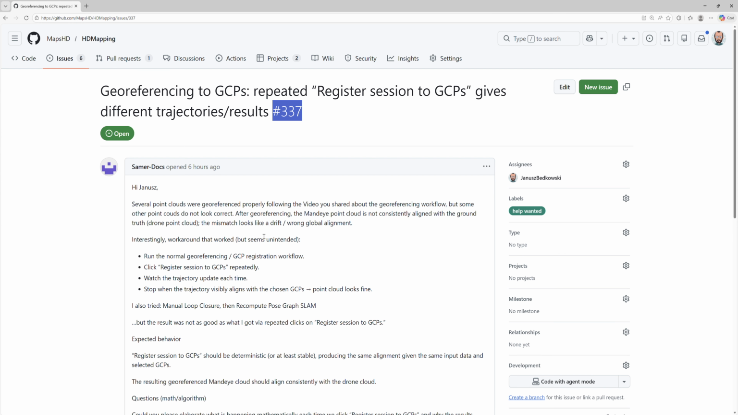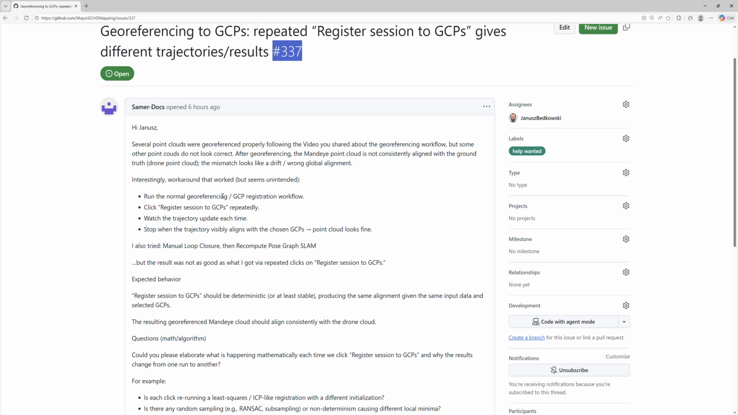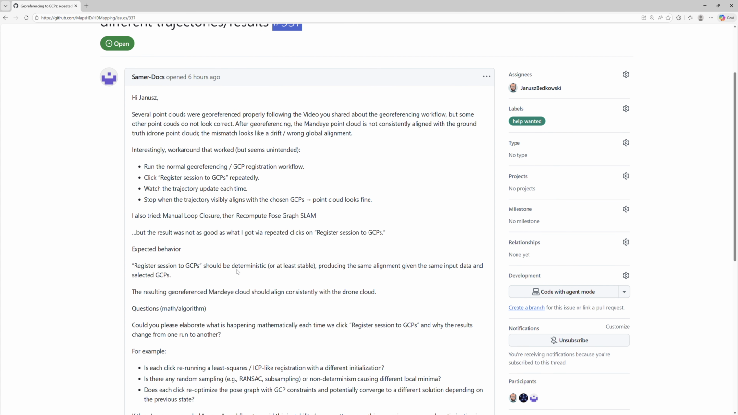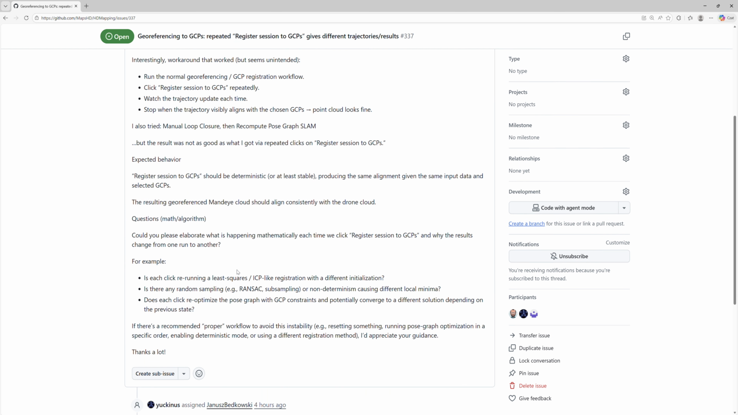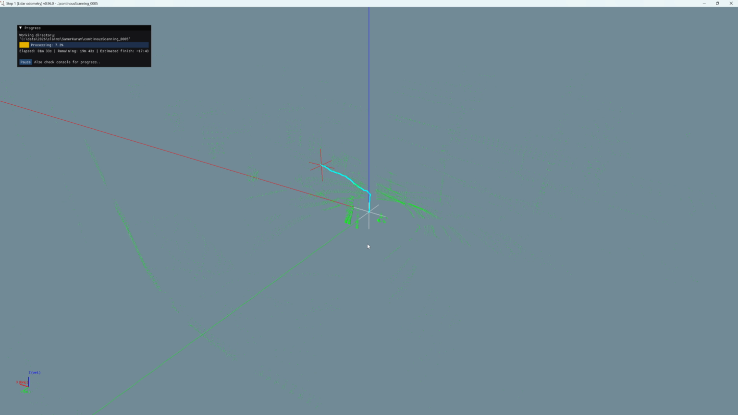So let's go back a little to our issue. What we can see is that it is a problem with ground control points, and it is not so clear how we should use the software for this purpose. There's an example, like for each clicker running at least the isolate algorithm, different initialization. Okay, there are plenty of details. So let's go back to our dataset and calculate it properly.